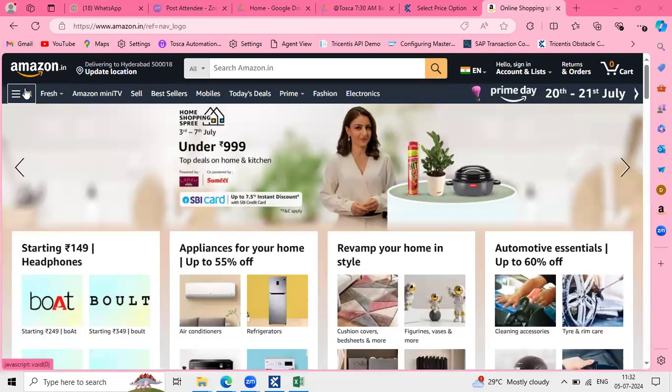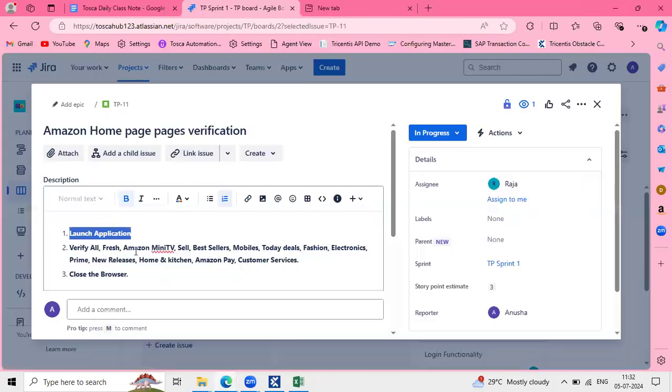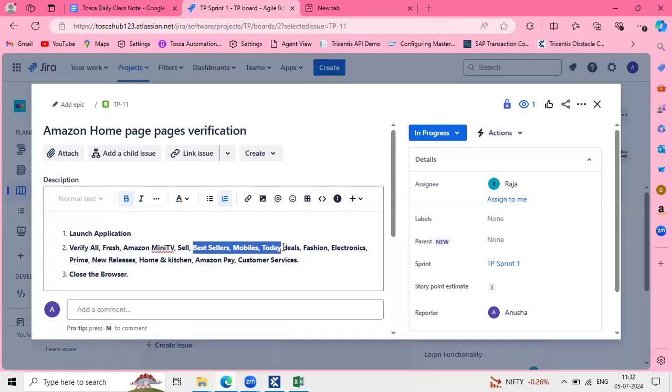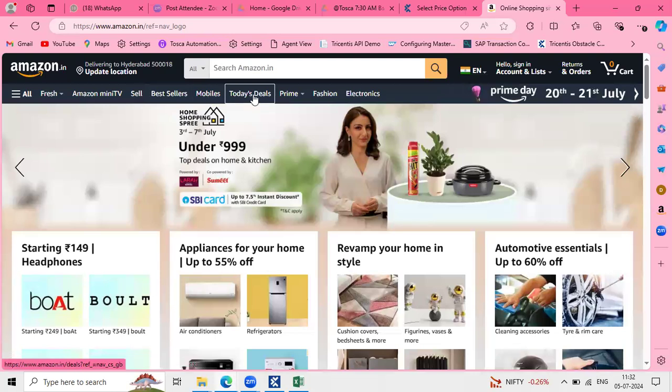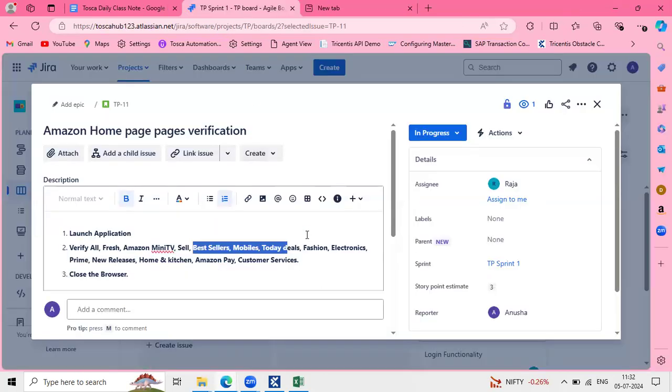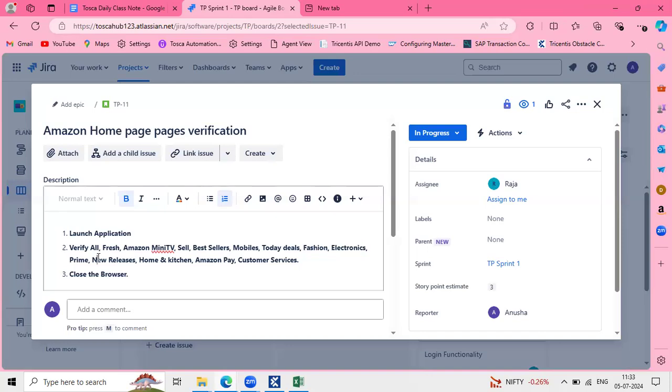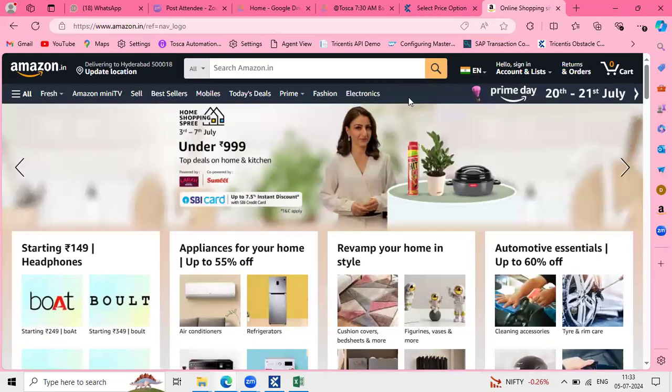Let me open this one. What is the first one? All, Fresh, Amazon mini TV, Sell. Let me verify up to here. Are you able to see this? All, Fresh, Amazon mini TV, Sell. Yes, this is available. Best Sellers, Mobiles and Today's Deals are also available. Next, Fashion, Electronics. Fashion is available, Electronics is available, and Prime is available. But are you able to see New Releases, Home, Kitchen, Amazon Pay, Customer Service? We are not able to see these things here, right?